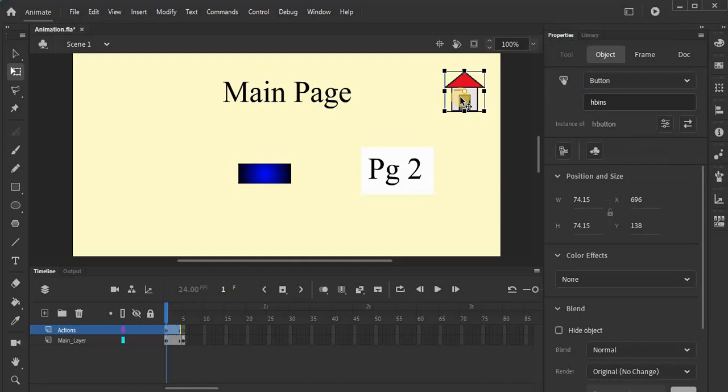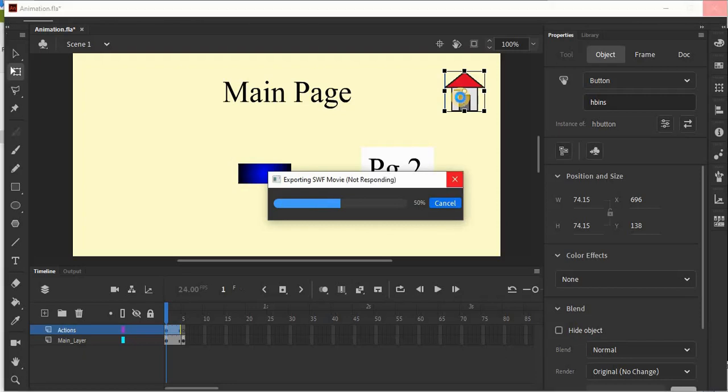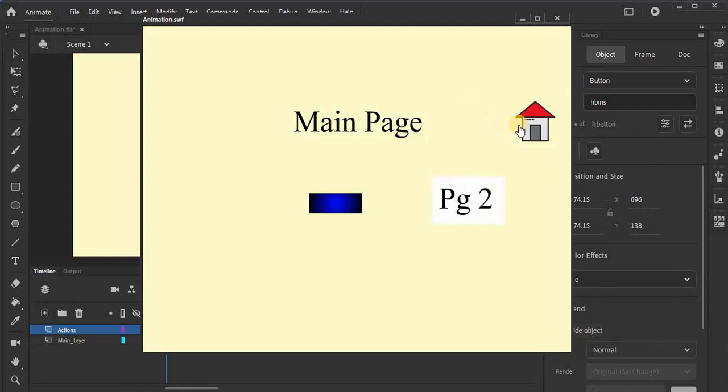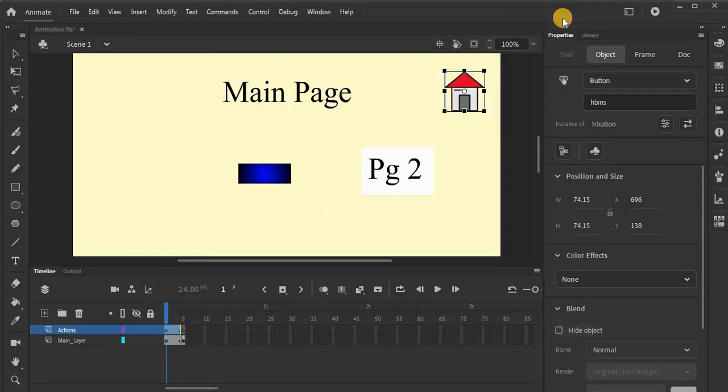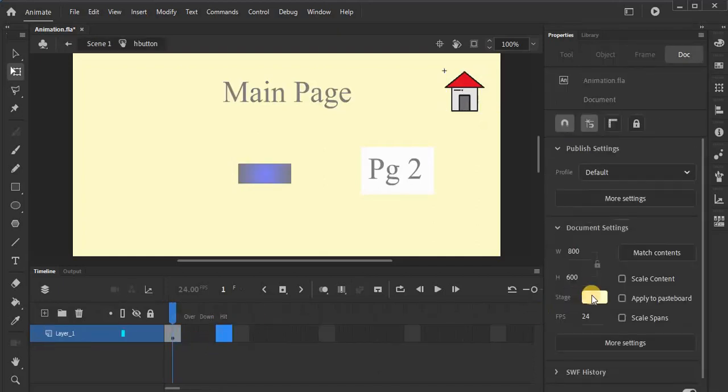If I take the output of this animation, here we are going to see the same thing as what we found in the text button. Only a certain portion will be active, so it's up to you whether you want to make it the hit area.